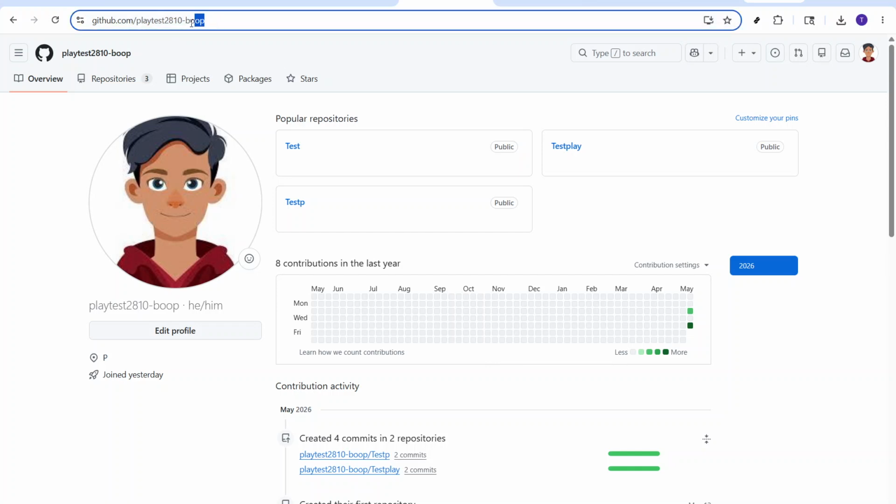Next, simply highlight and copy that link from the address bar. The easiest way to do this is by clicking once on the URL to highlight it, then right-clicking and selecting Copy. Or you can use the keyboard shortcut Ctrl+C on Windows or Command+C on a Mac. With the GitHub URL safely copied, it's time to transition over to LinkedIn.